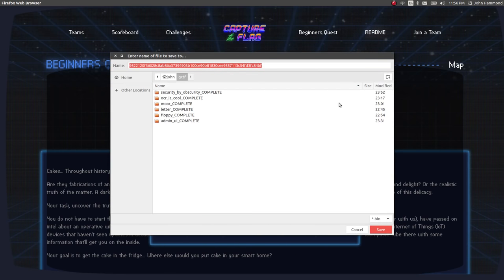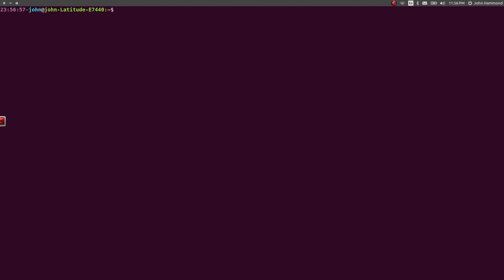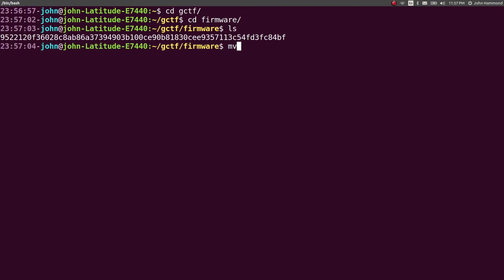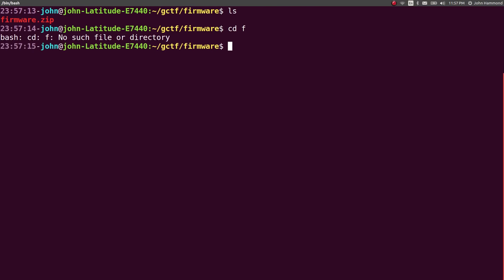I'll put this in GCTF, my folder for the game, and create a folder for the challenge itself called Firmware. We can save the file. Let's go ahead and open up a terminal so we can see what we're working with here. CD into firmware. Let's see what this thing is. It's, again, a zip archive, as most everything we've seen so far. Let's call this firmware.zip. CD firmware. Oh, no, I'm sorry. You don't want to CD into a zip archive. You want to unzip it.